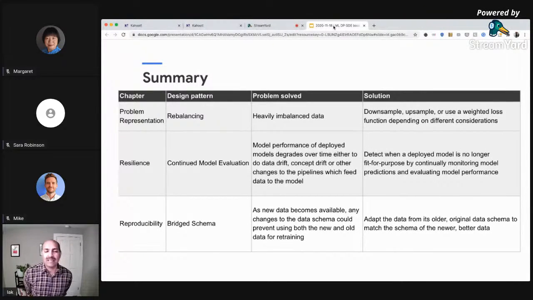The second design pattern that we looked at was continued model evaluation. The idea is that whenever you deploy a model, over time due to data drift and concept drift, the model performance drops. So you want to take a subsample of all of your predictions and store them in a data warehouse and then compare them later on with the ground truth when it becomes available. And then once you do that, you monitor the performance. And when the performance drops below a certain number, you go back and you take all these ground truth observations, you add them back into your training data set, you retrain your model, and you move on.